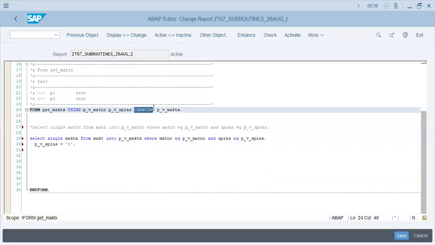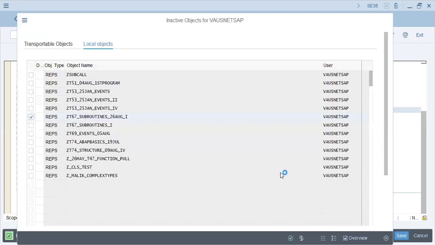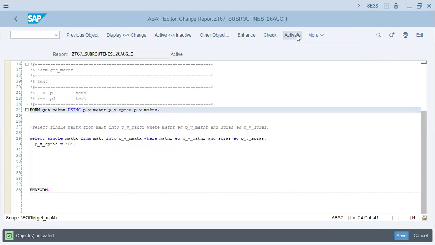Now we'll just remove this one, changing, activate. We're not changing any parameters now. Now we'll run the debugger, activate, direct processing.